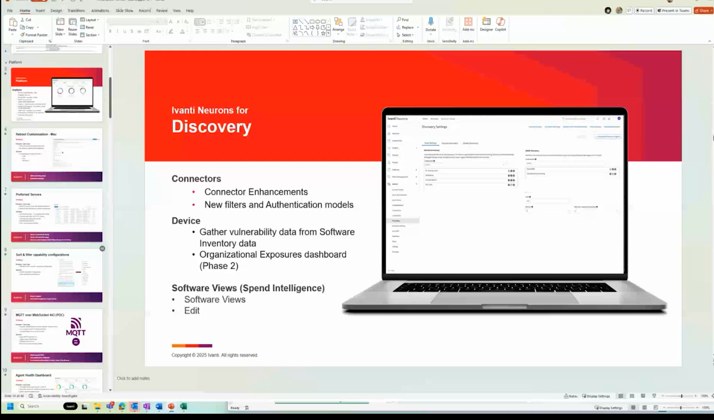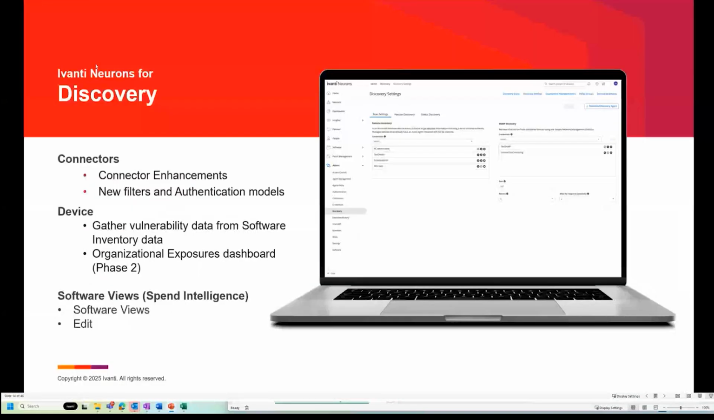Thank you very much. Super exciting to see all the changes come in, Susan and Robin, and we continue that push in discovery. So a lot of great things coming here in discovery and inventory capabilities.